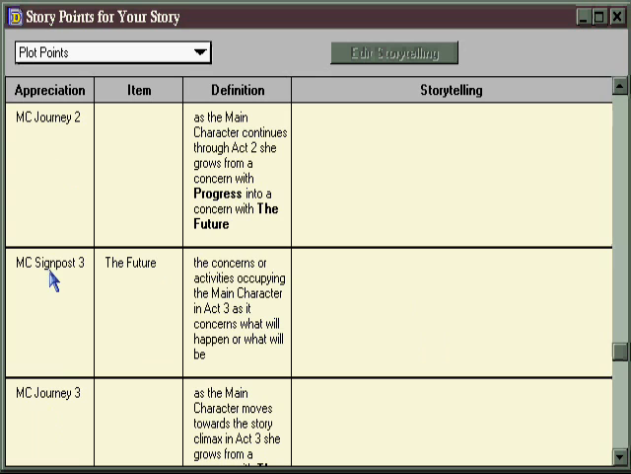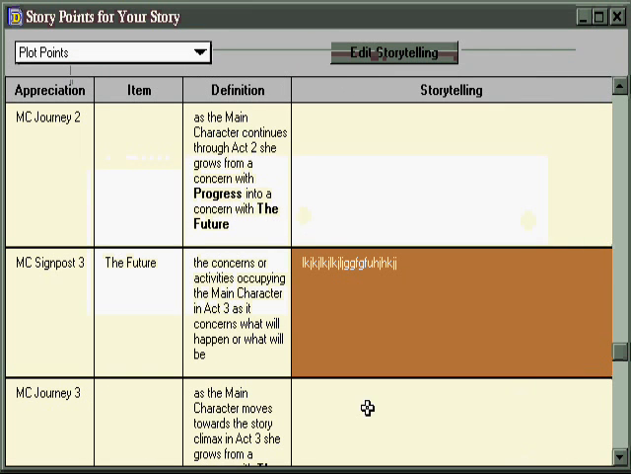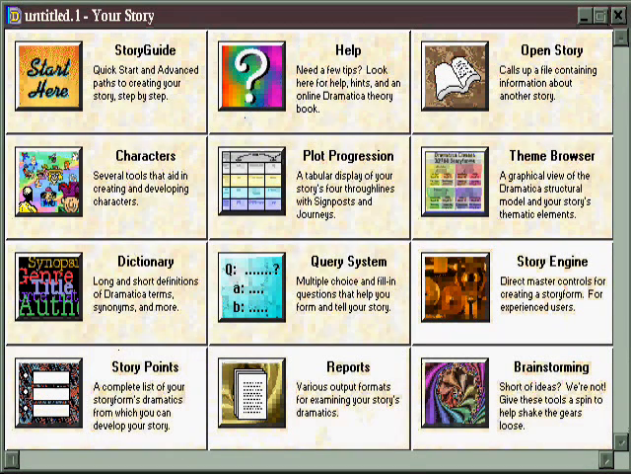To enter storytelling information, whether or not you have a structure yet, you simply find the story point in which you're interested and double-click in the Storytelling column. Now you can fill in whatever thoughts or notes that you want to take about that particular aspect of your story, and whatever you type in here automatically appears in the Story Points window and also throughout the entire software program everywhere storytelling is called upon.